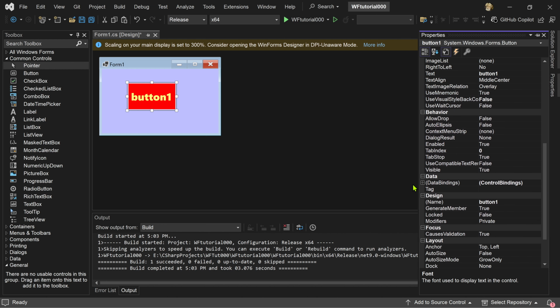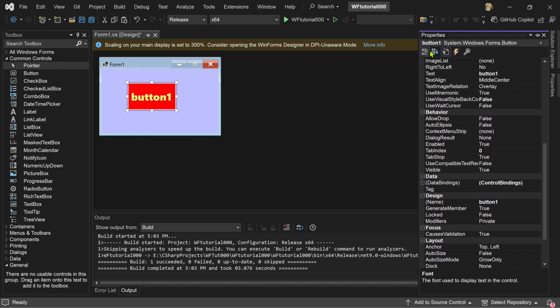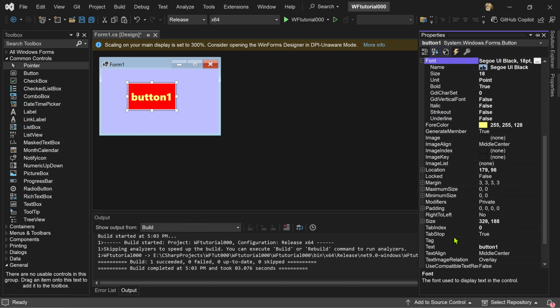So if we look here at the Text property, again, I will change it to alphabetical because I know that the thing I'm looking for is Text, and I will change it from button 1 to Do it. So now we have a button in the form, and the text says Do it.